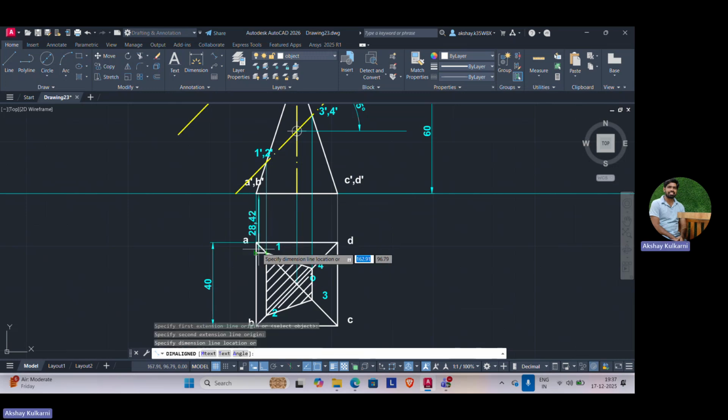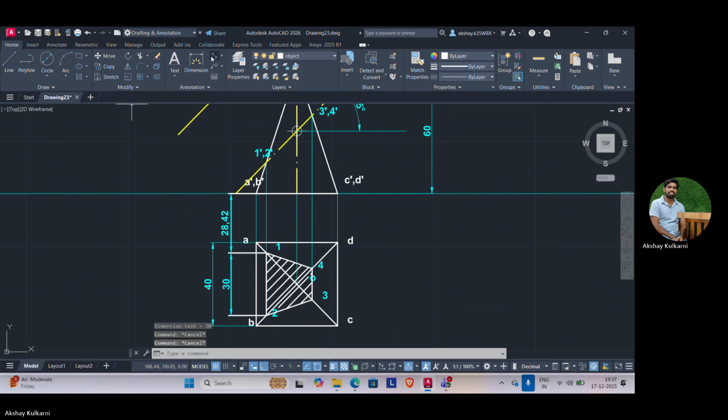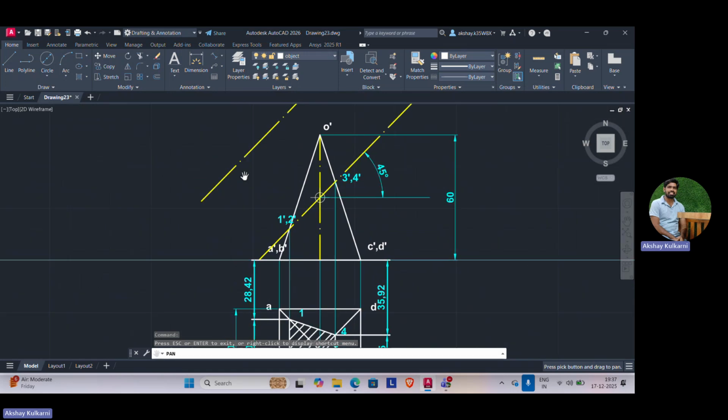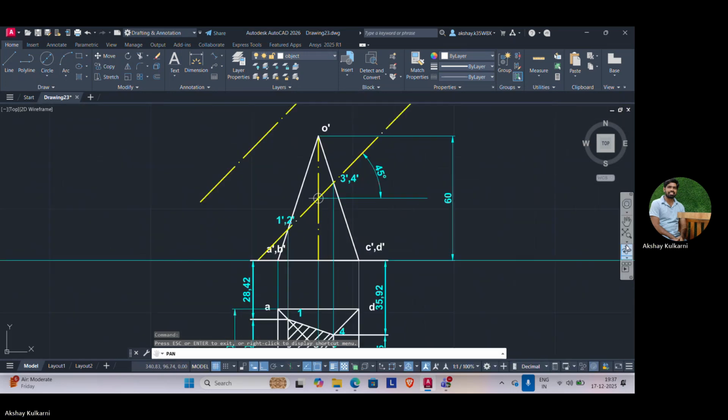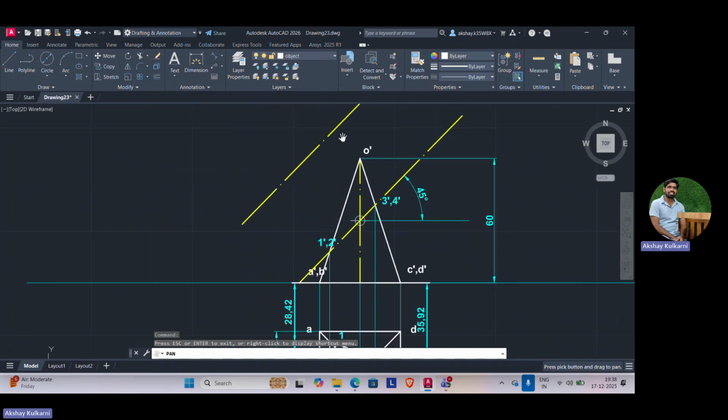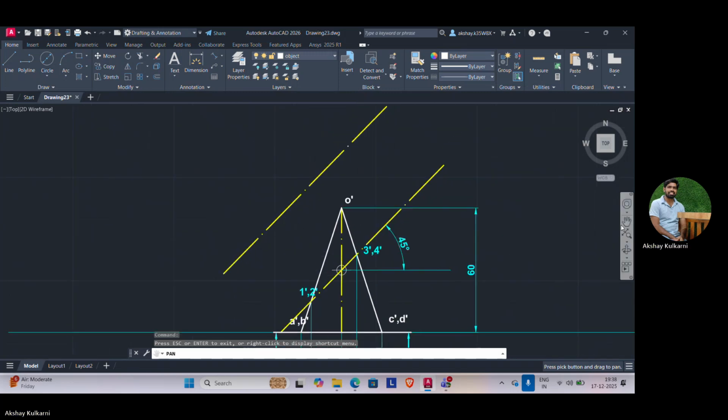This to 1 is 28.42. Continue from 1 to 2 is 30. Continue again. From XY line to 4 is 35.92. From 4 to 3 is 15 mm. Okay, we have measured this. Similarly, from this line, we have to mark a line of first 28.42 from this reference line, the XY line. Select the line.